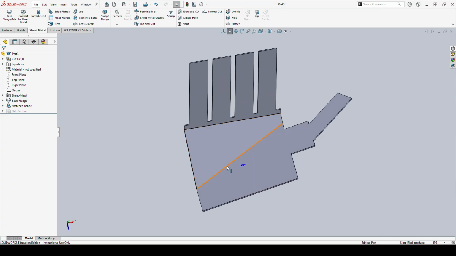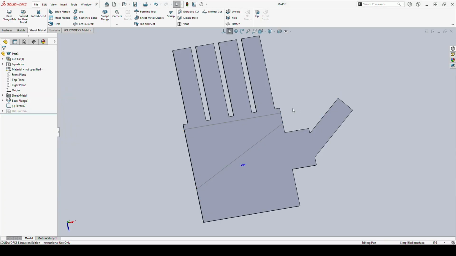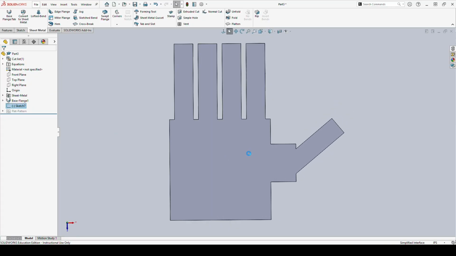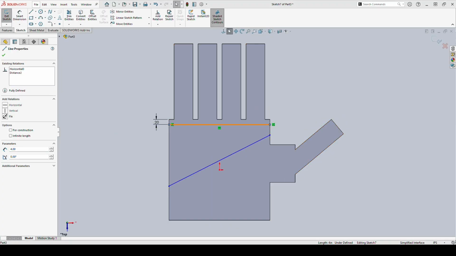There we are. Our overall part, we've got the funky hand going on here. Perfect. Give me a second to catch up here.